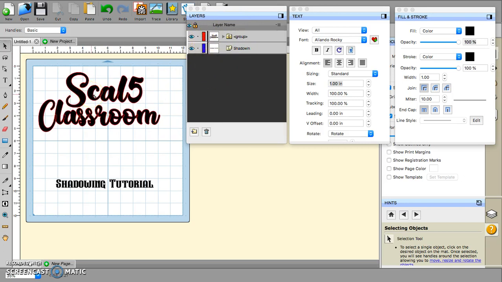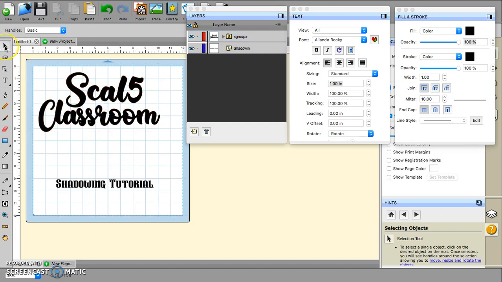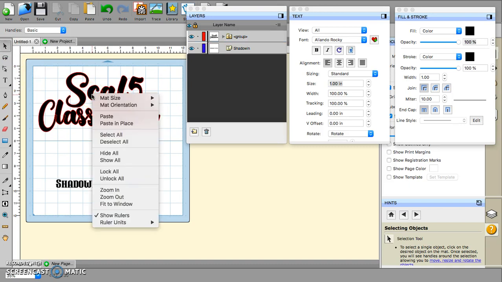Okay, so now what I'm going to do is I'm going to hold down the Control, make sure your arrow is selected up here. Hold down Control and right click on your mouse or your keyboard.